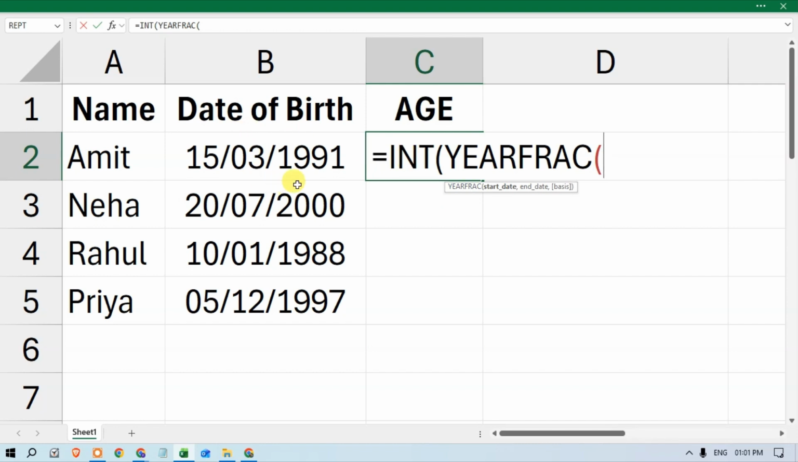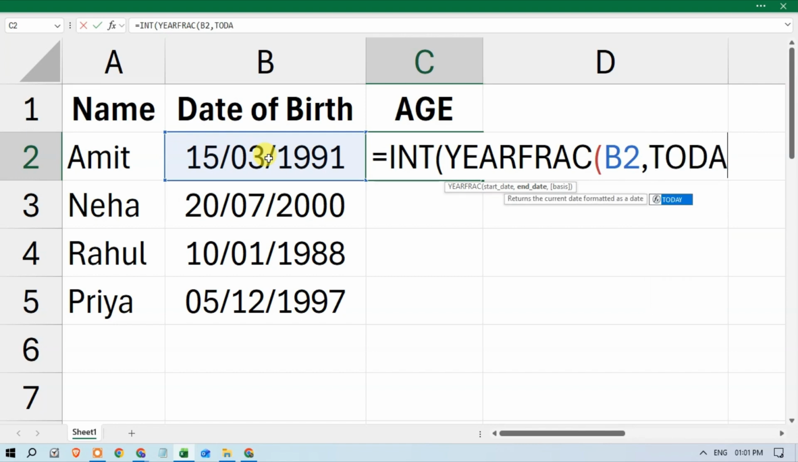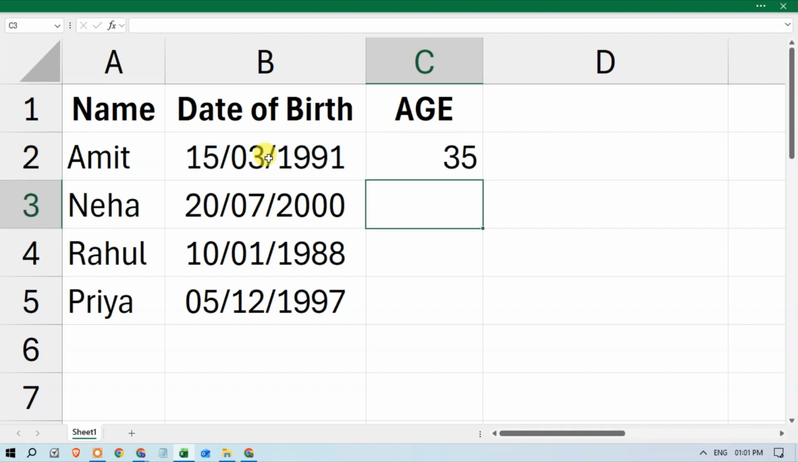Then in brackets, select the date of birth, DOB, then use the comma, then type here the TODAY function, and in bracket close. Again bracket close, and the last bracket, to entirely close this formula. After that, press the Enter key and that's it.